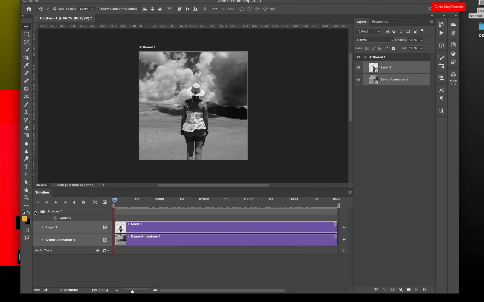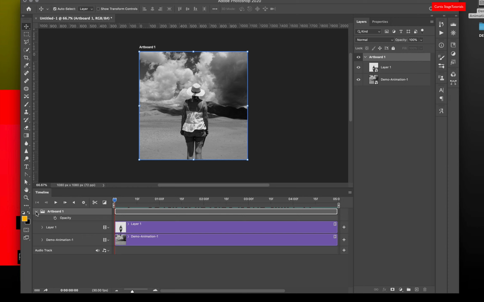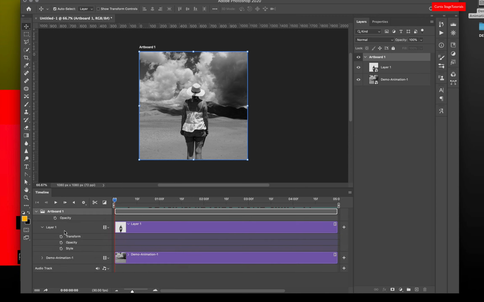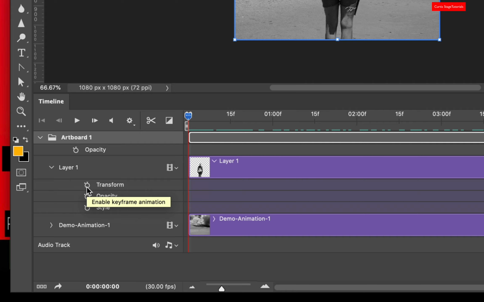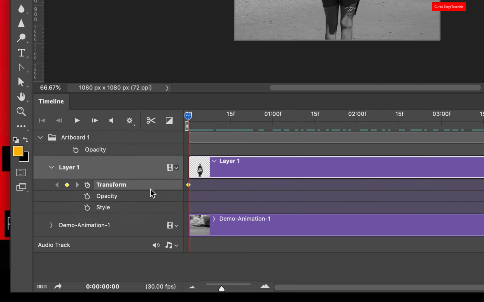So you'll see when I toggle this open right here, because I had an artboard, my 2 layers are there. If you didn't have an artboard, don't worry about it. You'll just see your 2 layers right there. All right, so I want to toggle layer 1 open. And you can see that I've got a transform right here, the word transform. And this little stopwatch is going to set what's called a keyframe. So I want to click that stopwatch. It sets a little yellow keyframe with my playhead at the very start.